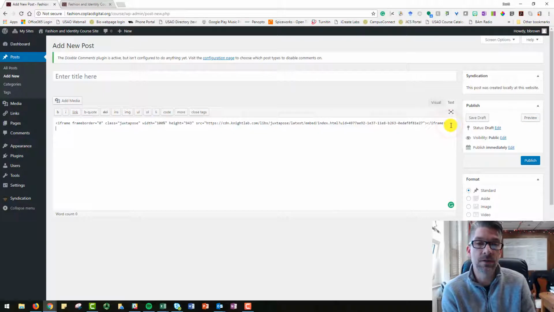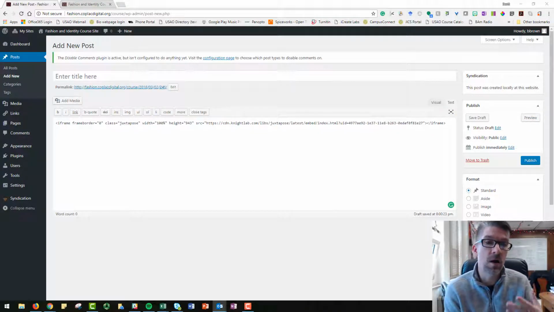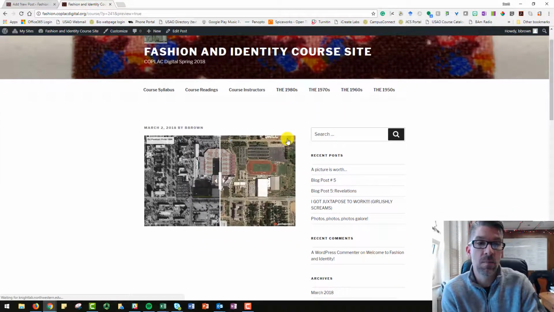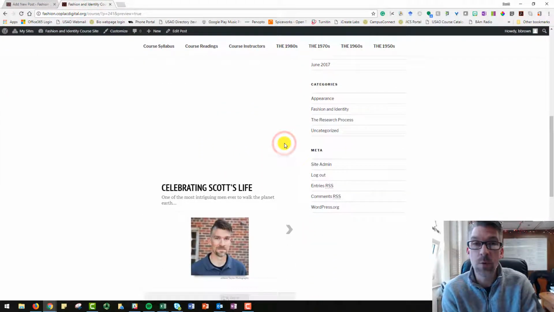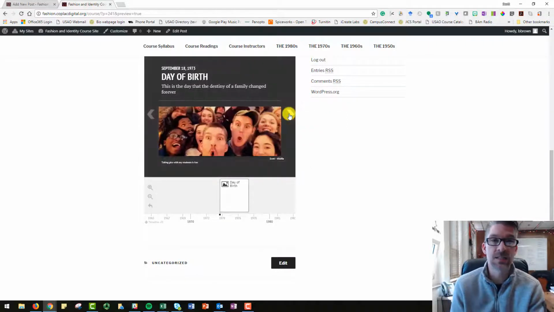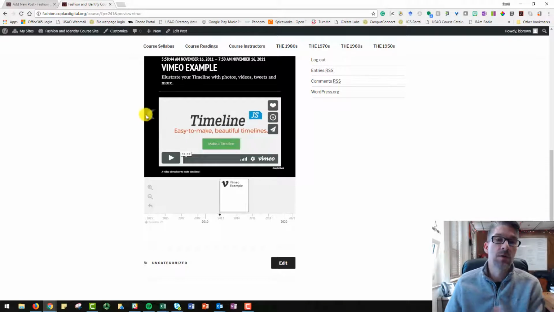Now, what we want to do is copy the embed code from our timeline. And it's exactly like what we did with Juxtapose. There's the iframe embed code, and we paste it in the text side of the blog. So you're going to copy the embed code, paste it in the text side of the blog, and I went ahead and did it with our Juxtapose work as well. And there it is. It scales the timeline down to fit into your blog space. So that's how you do that.